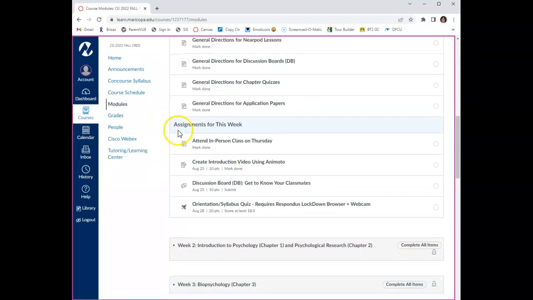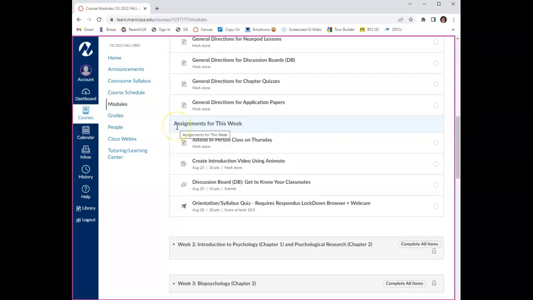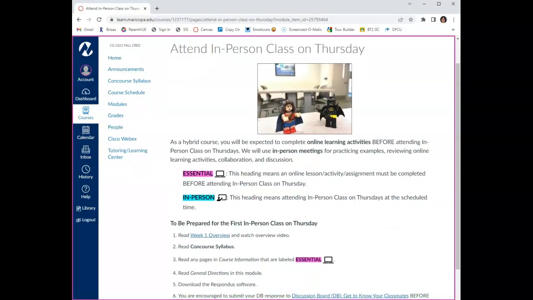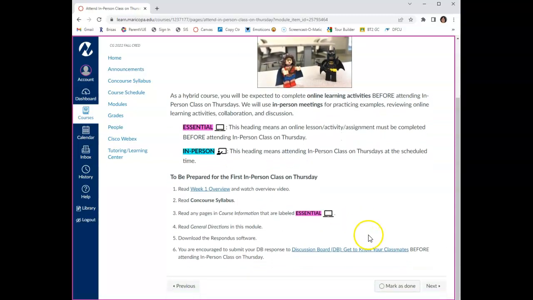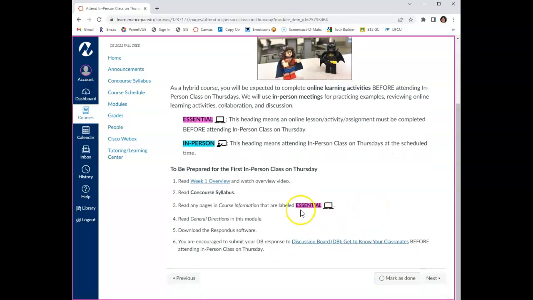And then our last section for this week is assignments. Your first assignment will be to attend in-person class on Thursday. In a hybrid course, you'll be required to complete online learning activities before attending in-person class. For this week only, I made attending in-person class an actual assignment and listed the items that you should complete to be prepared for your first in-person class on Thursday. Now, for the rest of the semester, these essential online learning activities will be incorporated into the module.